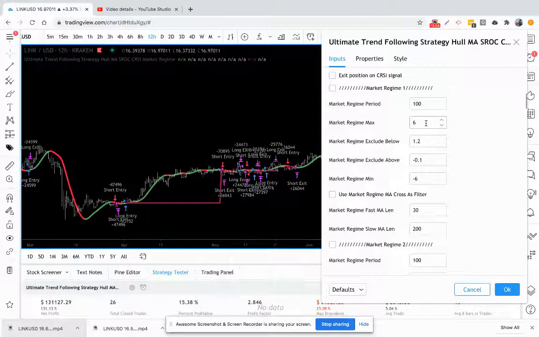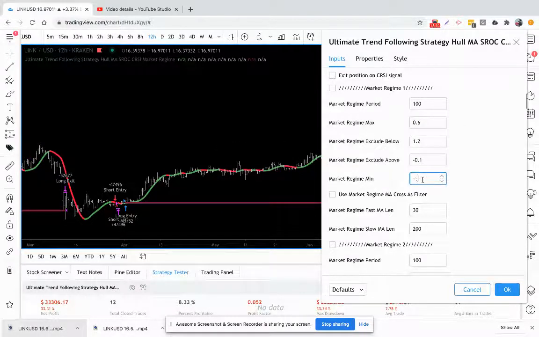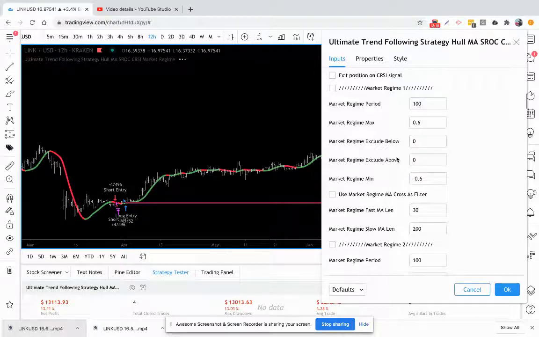Bull markets are usually characterized by any number above 0.6. Bear markets are usually characterized by any number under negative 0.6. And then you can have this in between. Anything in between is usually a sideways market. So if you're looking to just catch sideways markets, you could have it set up like this for your market regime. This is your look back period for it.